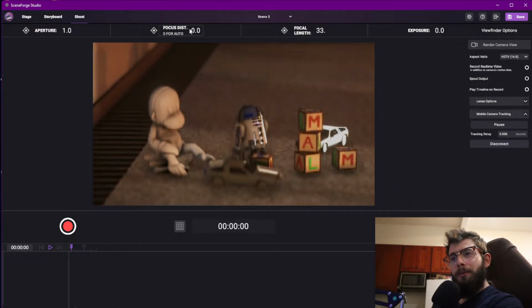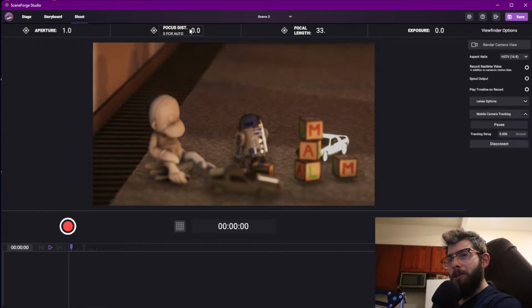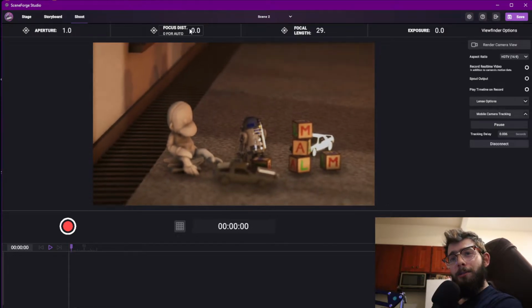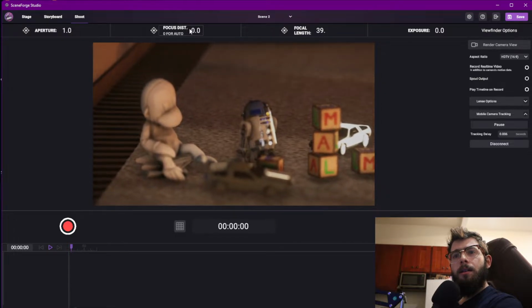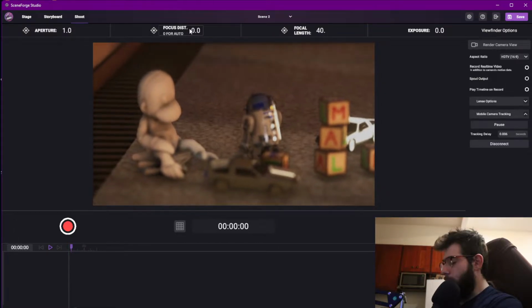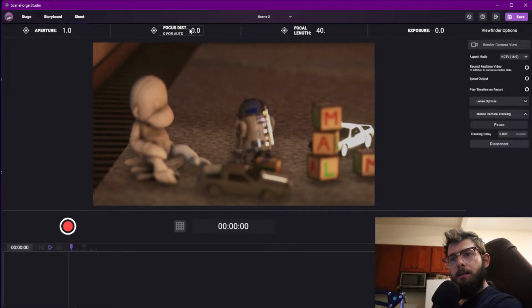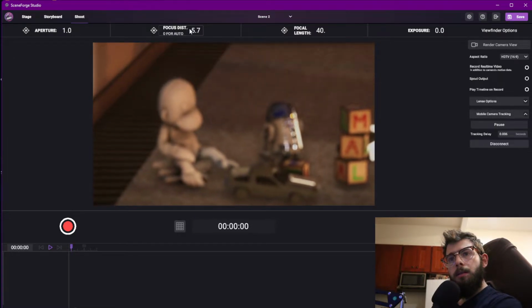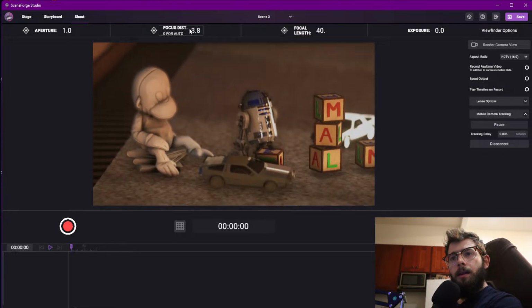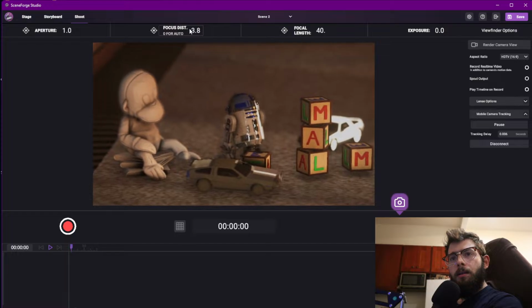Now, of course, with physical camera tracking, you do get the real jitter that comes with an actual camera, but again, I really think it adds to the process. And I'm going to change the focus distance manually. Awesome.